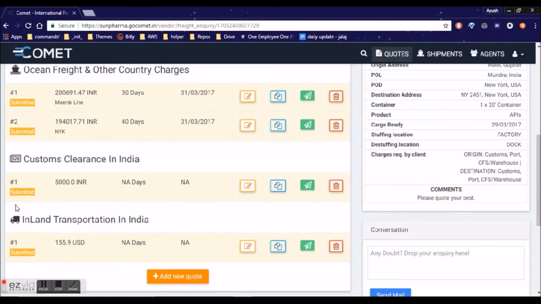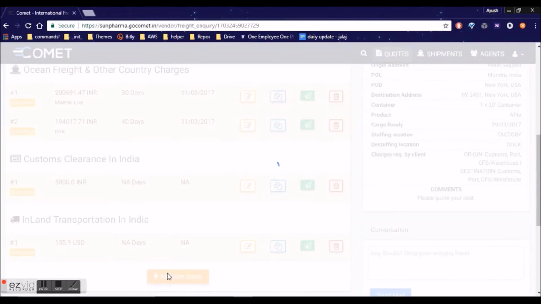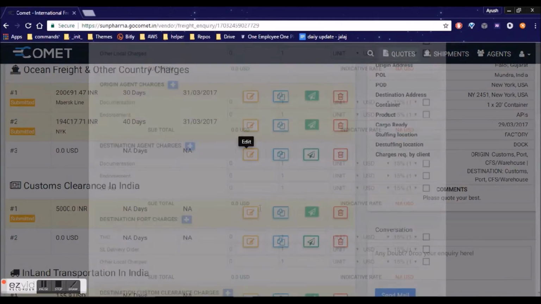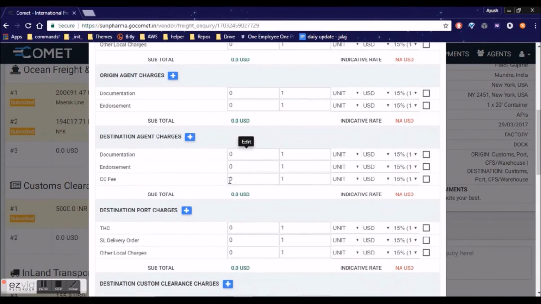Similarly, I can give the charges again for customs clearance in it. If I want to add a third new quote, I can click on add new quote here, and it will create an empty quotation field. This is the number 3 quote under ocean freight and country charges. It will create another empty quotation field where I can again put in all the charges, and I can save it.